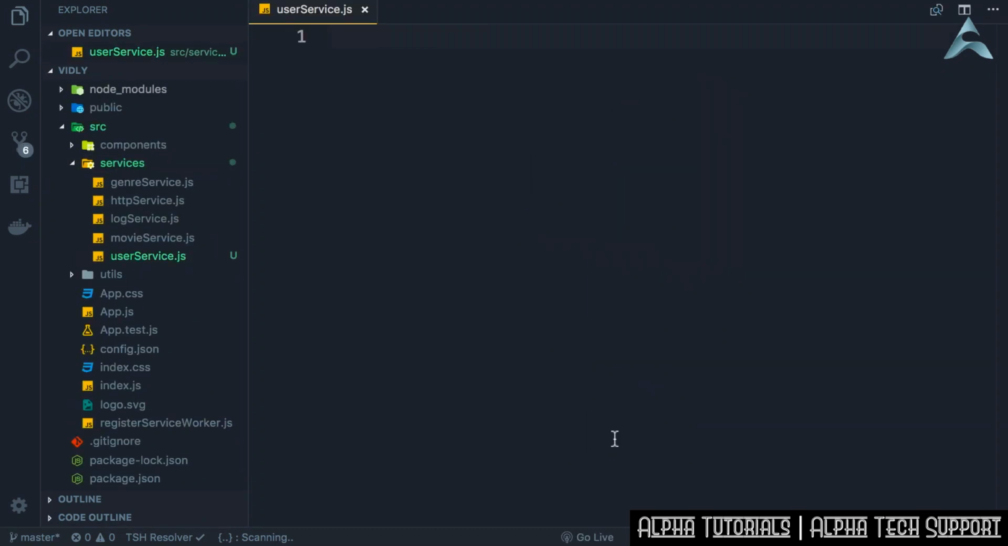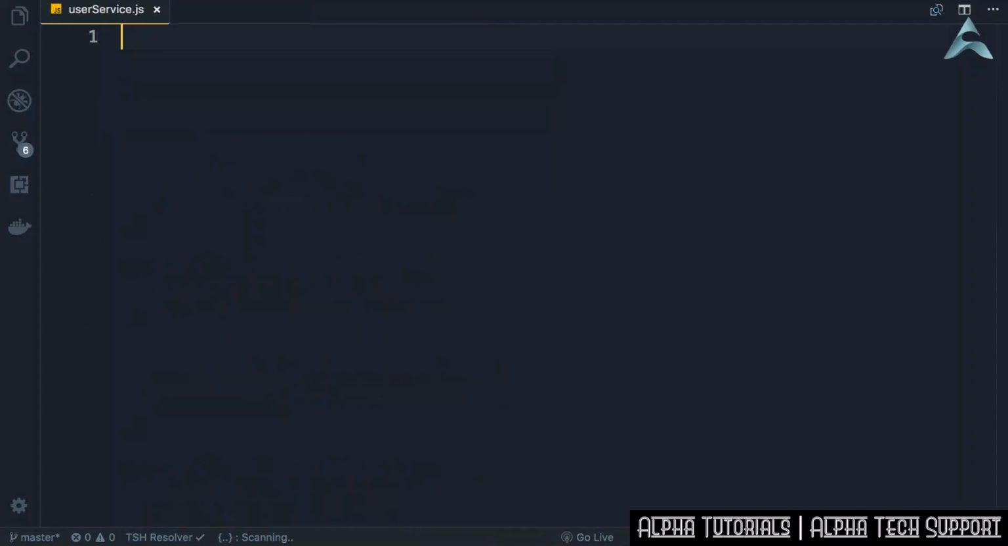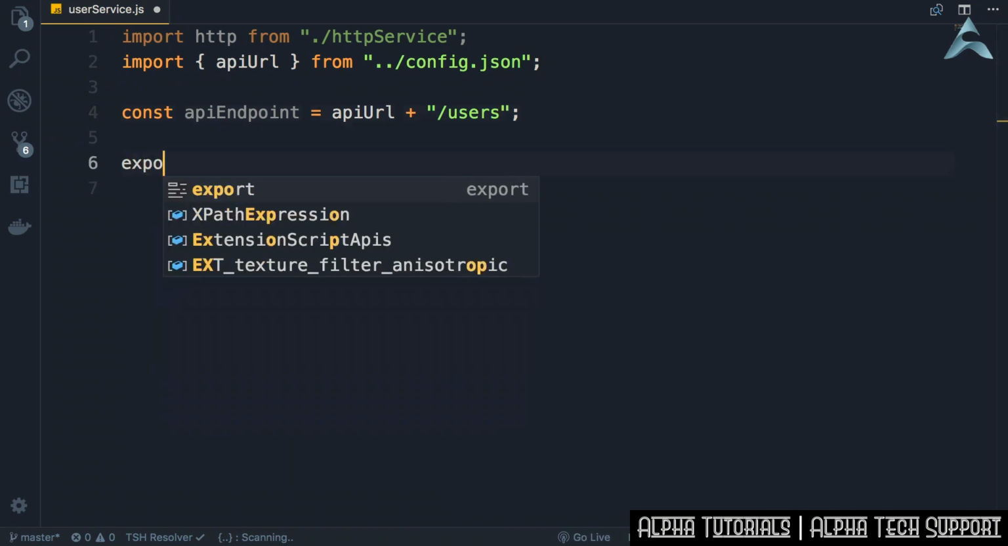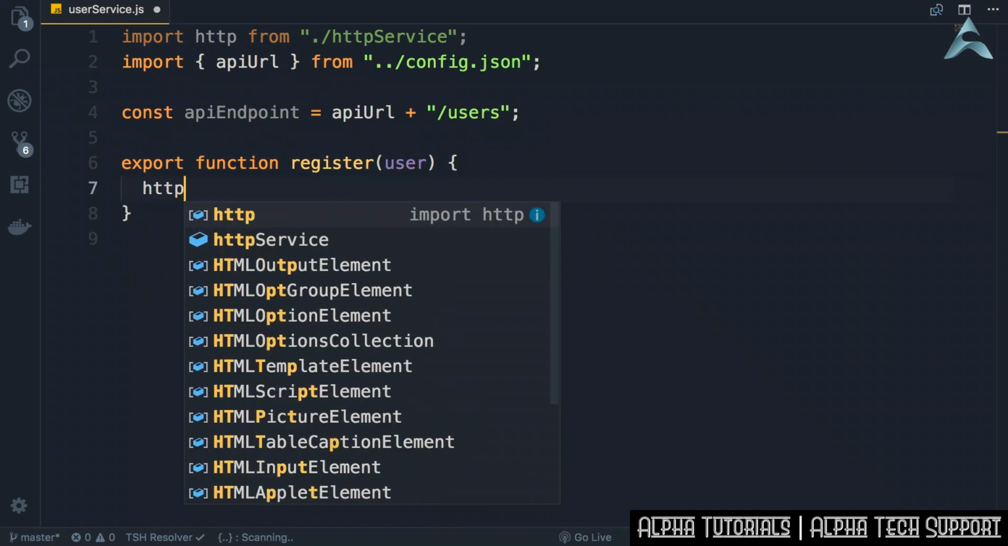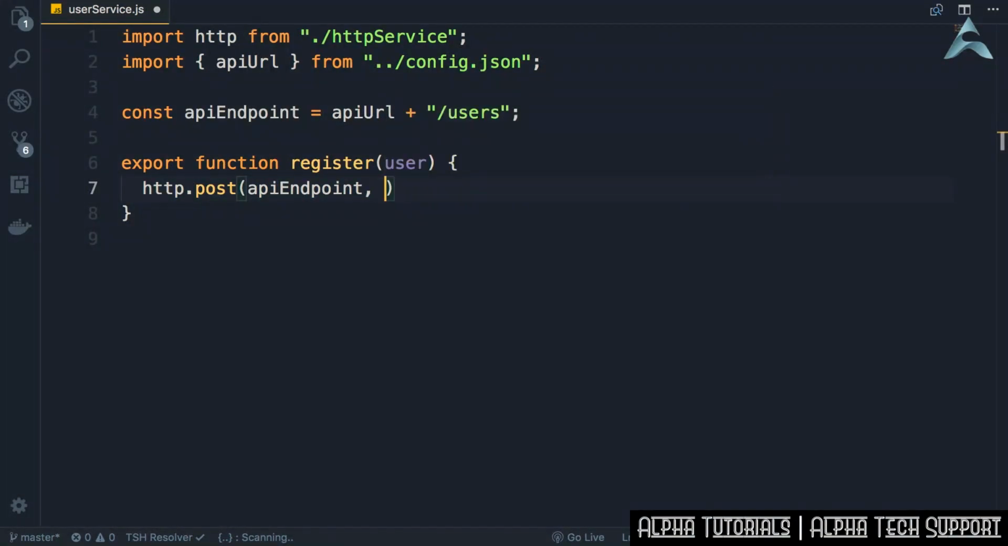Now to speed things up, I'm going to copy some code from our movie service. So on the top, we should bring these 2 import statements as well as this constant API endpoint. So copy, paste them here, and then change API endpoint to /users. Now we should export a function, call it register, which takes a user object. And in this function, we should call http.post. We pass our API endpoint, and this is the object that we should include in the body of the request.